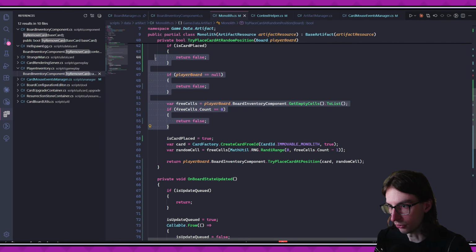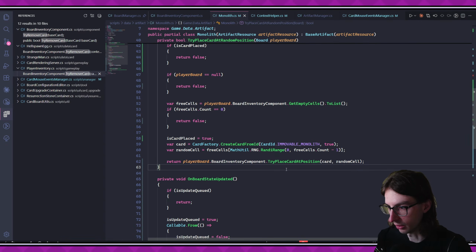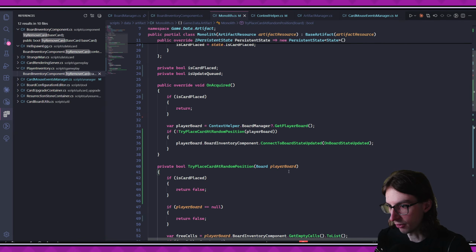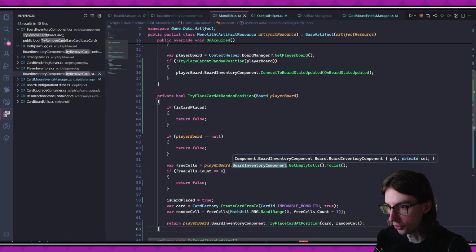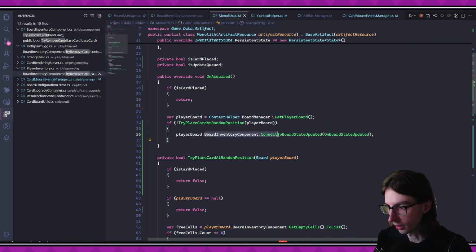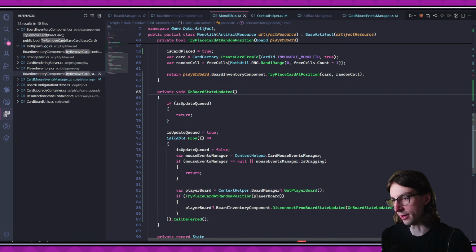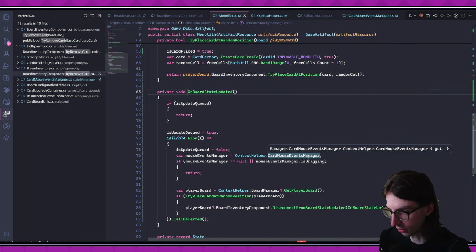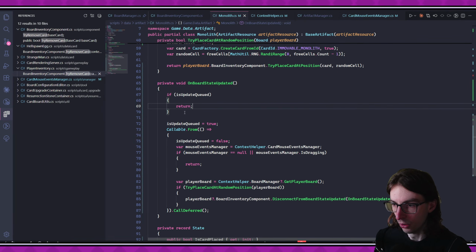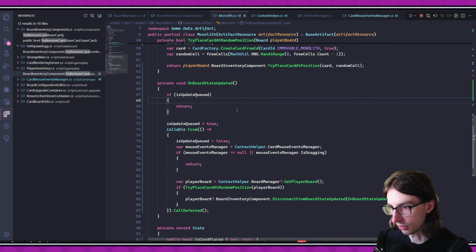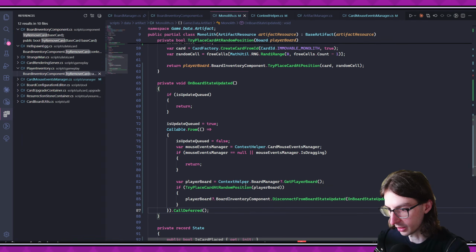And then if all of those checks pass, the final check is it will try to place the card at the position, which will either succeed or fail. If this whole thing fails ultimately, we're going to connect to the on board state updated of the board inventory component. So whenever the board state is updated as a result of resizing the board or changing the cards on the board or whatever, we're going to queue an update. We're only going to listen for one signal max because that signal could be fired multiple times in a single frame. And then we're going to do this in a deferred manner to make sure that the board state has been completely updated before we do anything.